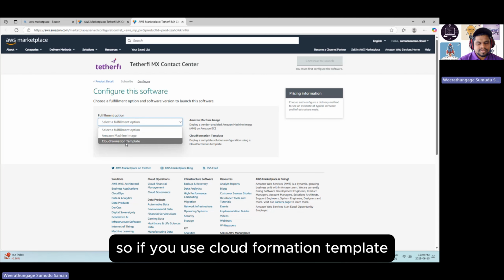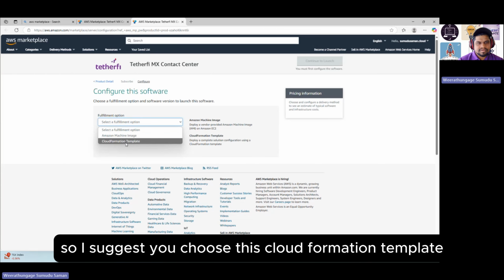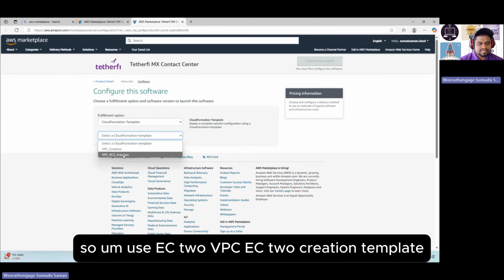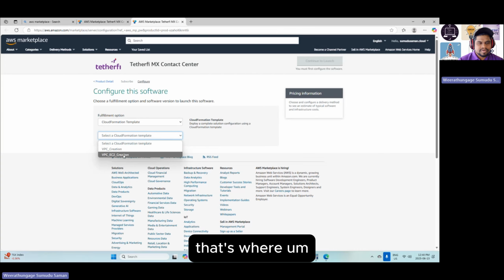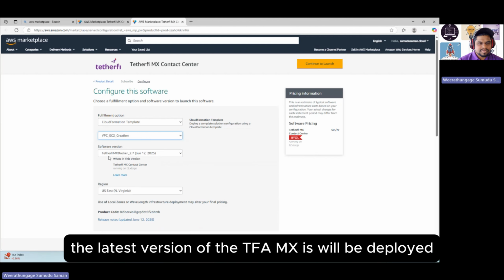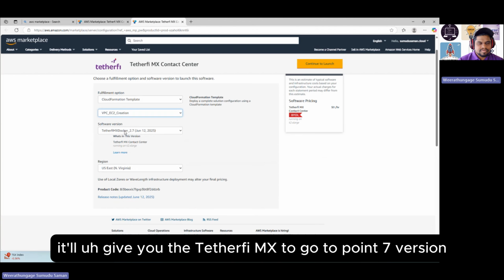If you use the CloudFormation template, you can avoid a lot of manual steps, so I suggest you choose this CloudFormation template. Once I select that, I will be asked to select a version. Use the EC2 VPC EC2 creation template. That's where the latest version of the Tetherfi MX will be deployed, so it'll give you the Tetherfi MX Docker 2.7 version.